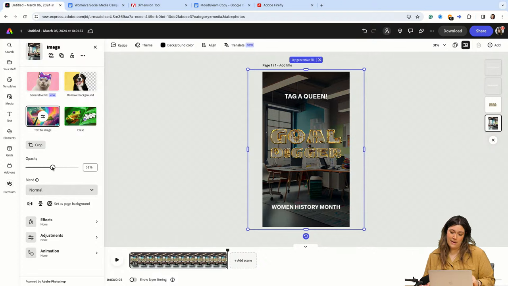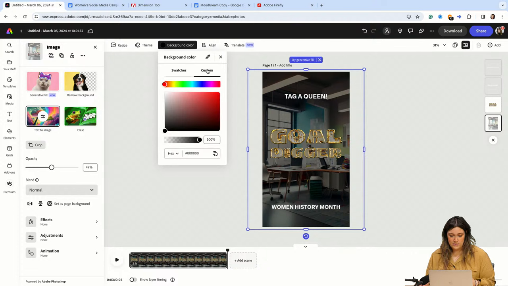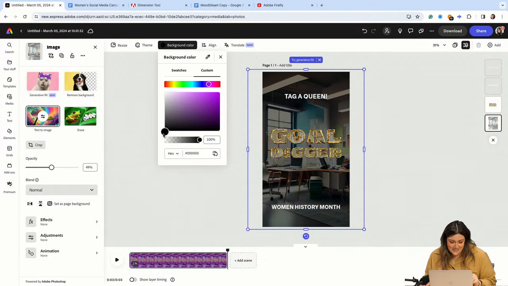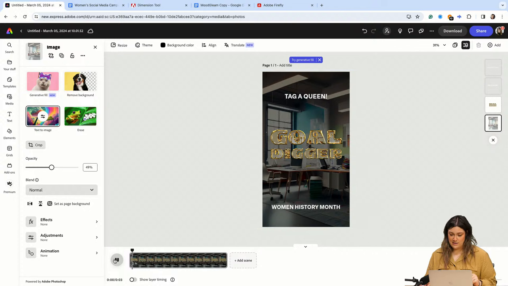Because we have that black background, it's already in the right color in order to do that. I mean, if it was another color, we can definitely change it. Let's just see. Custom, so we can go nuts. It doesn't have the same reading, but it's definitely something that you can play with. All right, so let's see how this animation looks. Let's play.